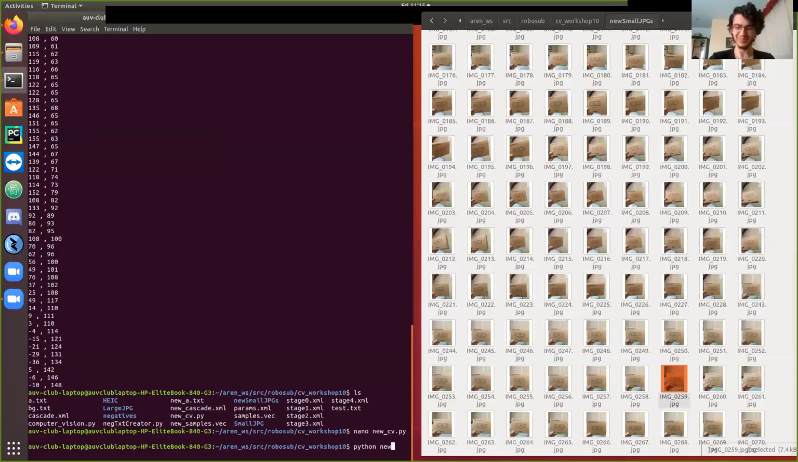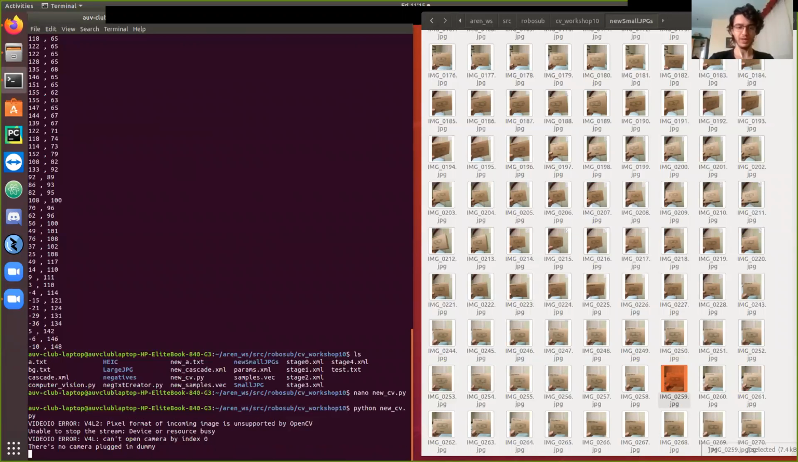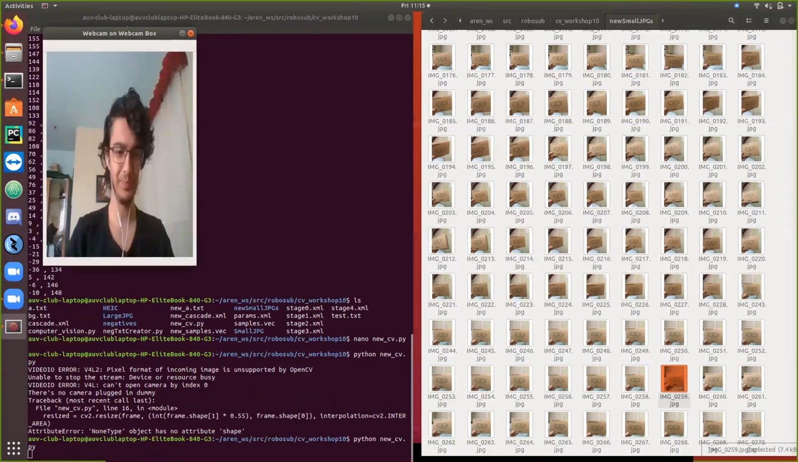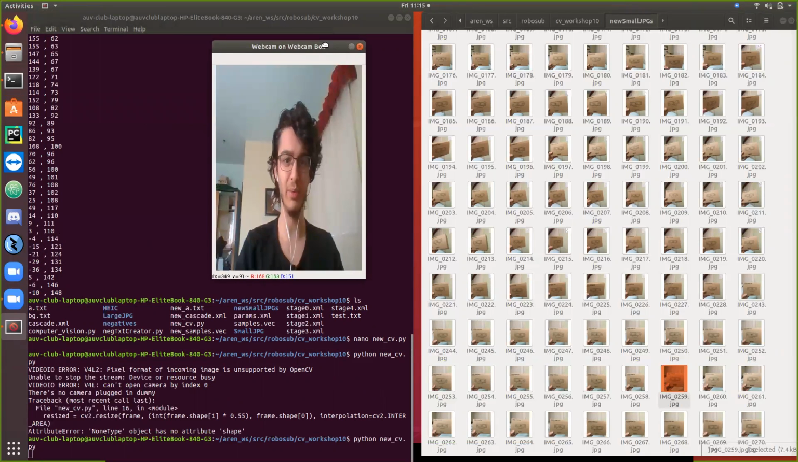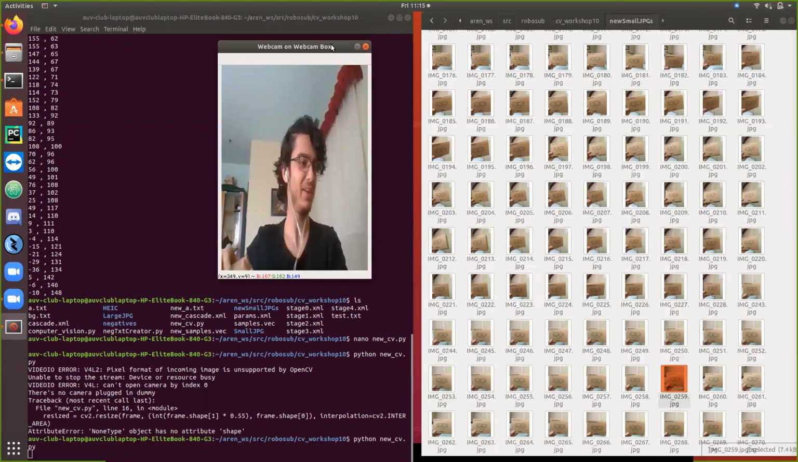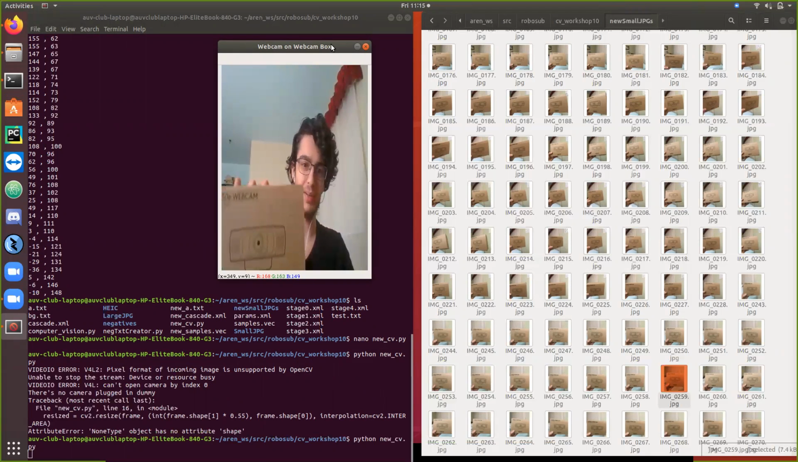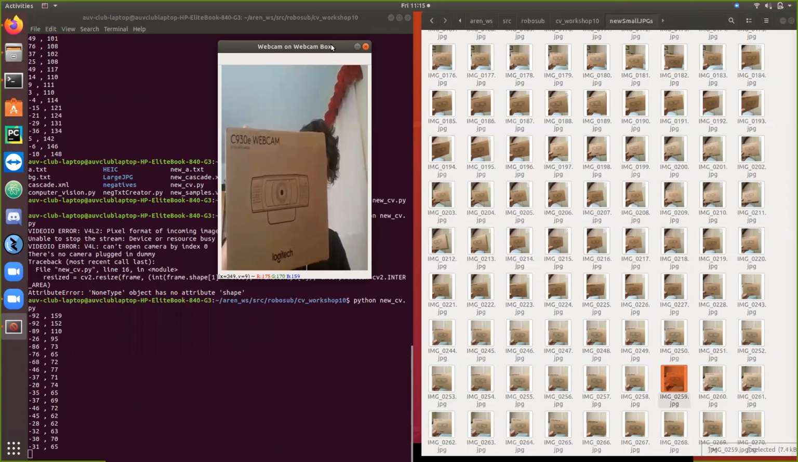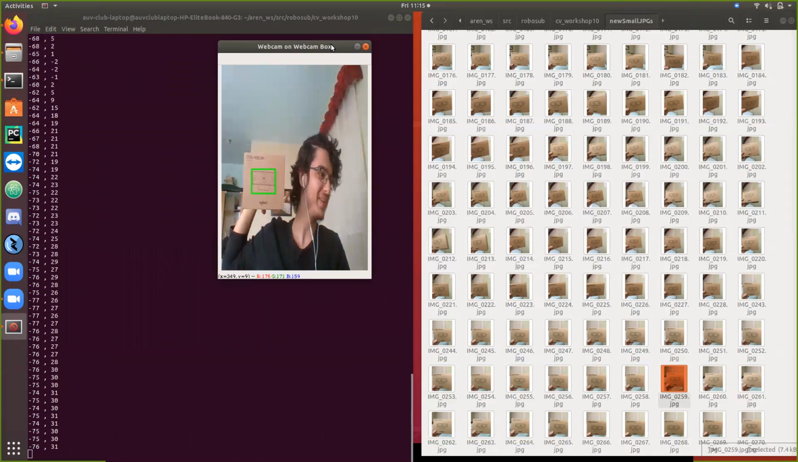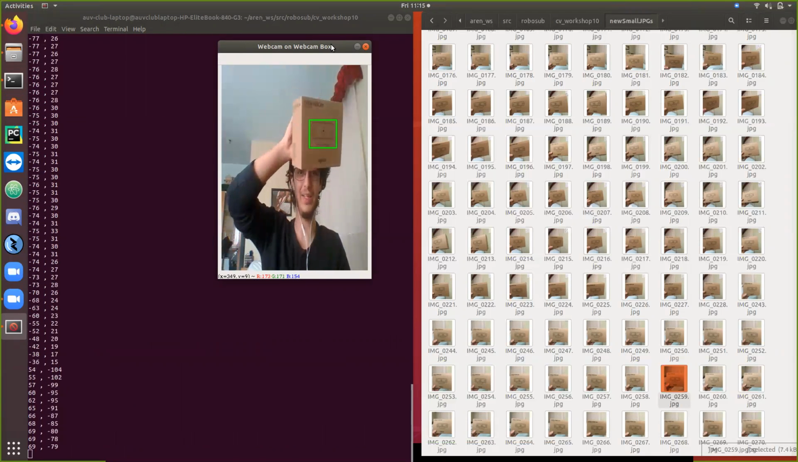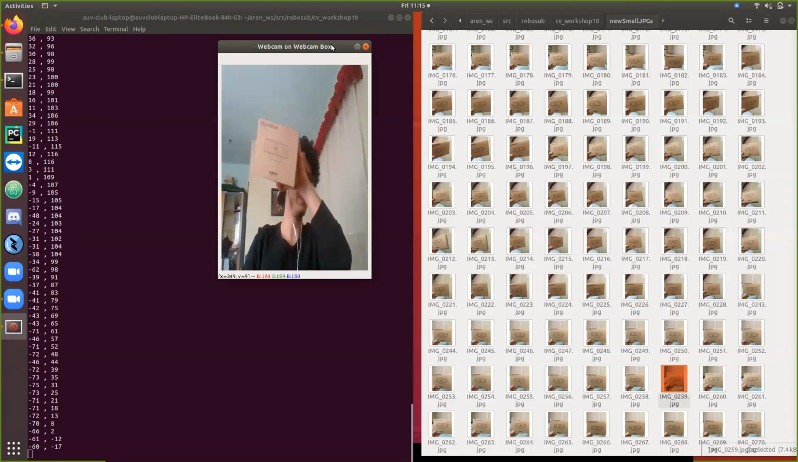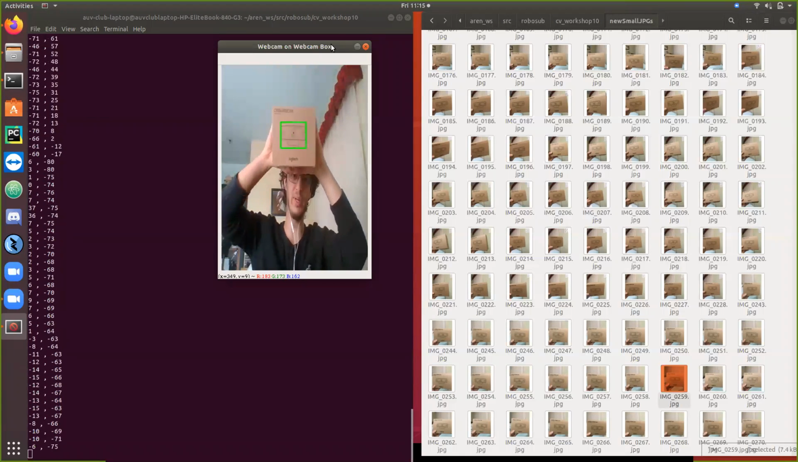Anyway, if I do python new CV, turn off my camera, and try that again, now you see a little compressed version of me, right? But if I bring this up close, it's still not very good. If we take it farther away, there we go, we've got it detecting pretty decently. If I just move it around a little bit, I'm trying to point it towards the camera this whole time.